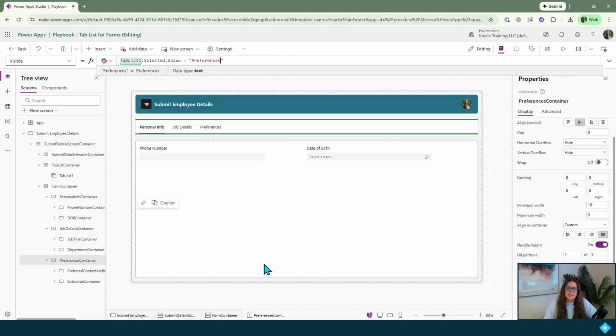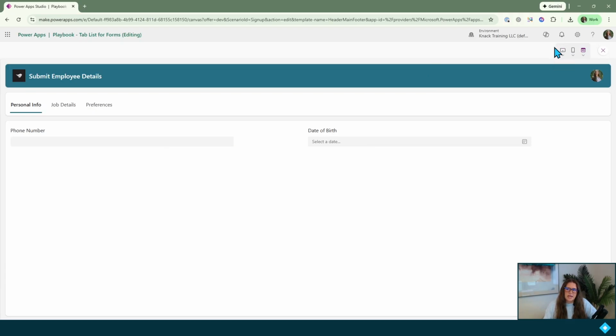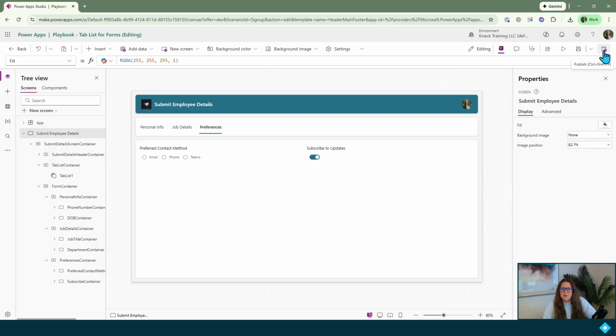Now you can see in the preview here that only our personal information container is showing. We can click the play button to preview the app, and we can test out each of our different tabs here, and we can see our forms populate with just the questions for that tab list container. You can exit out of the preview, and now you have a Power App where your form questions update based on tab selection.